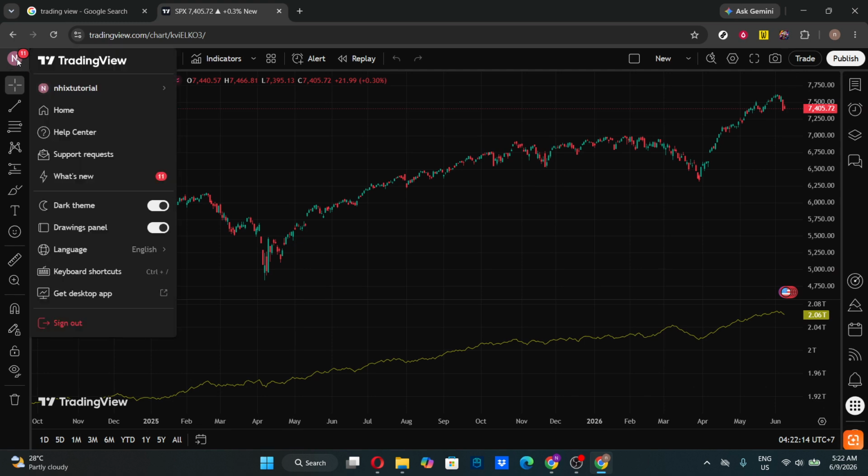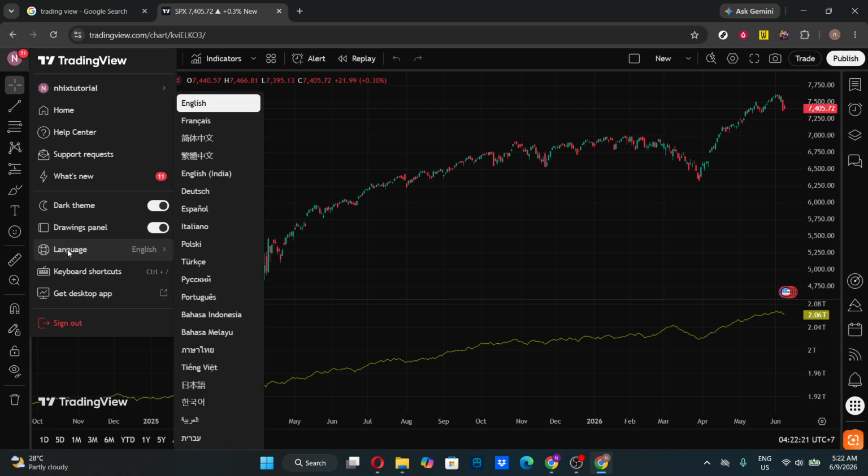Take a moment to look through the list because the setting you need is located right there in this drop-down menu. From that menu, click on Language. This is the option that lets you customize the display language for the TradingView interface. If you've never changed it before, it will usually show the language currently being used on your account or browser session. After that, select any language you want from the list.